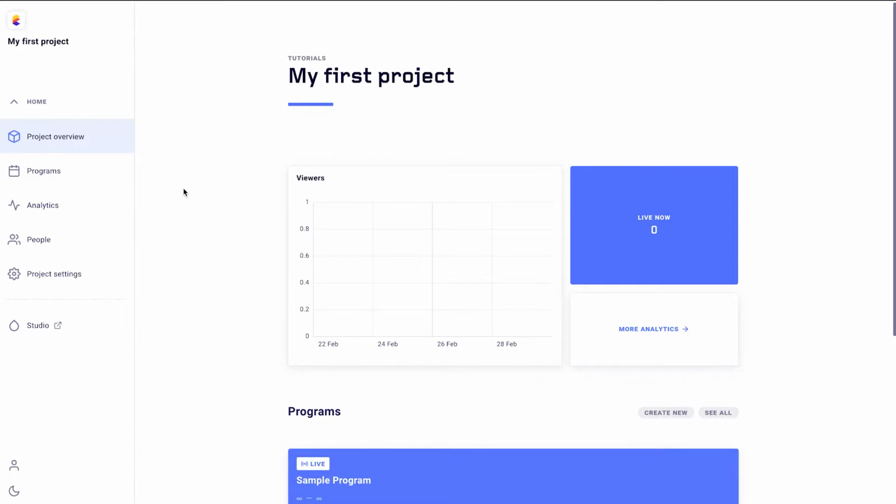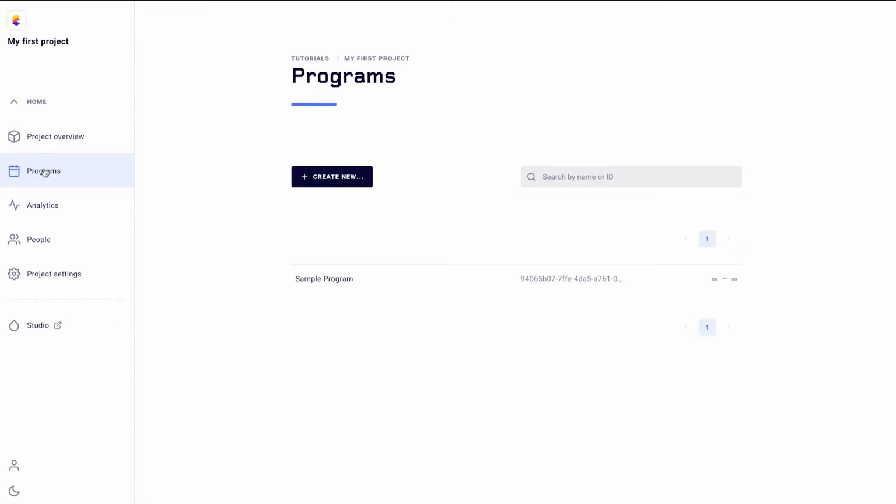You will see in the menu over here, you have a menu option for programs, where you get a list of your programs. Each new project is created with a sample program. We can create our own here as well. We'll do that in a moment.